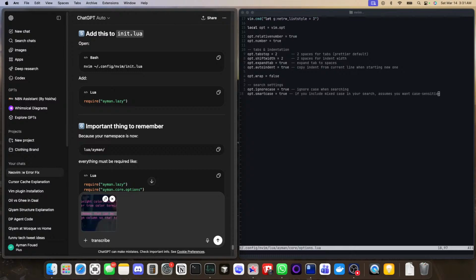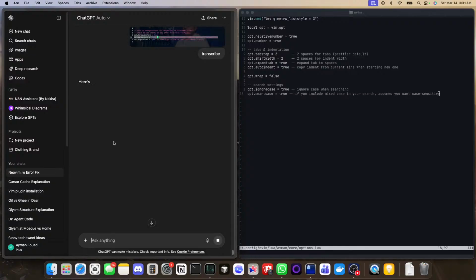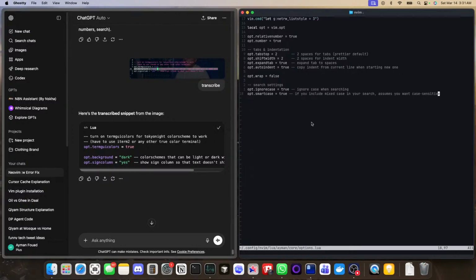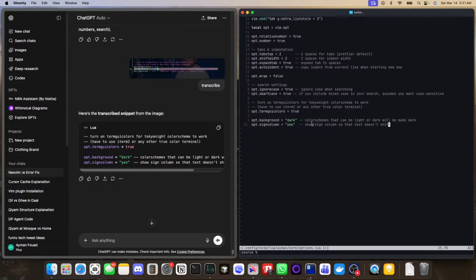That's crazy, I'm using all this GPU, all this RAM for just transcribing. Perfect. Okay. Oops. Nope. Source percentage. Ooh, that's good.